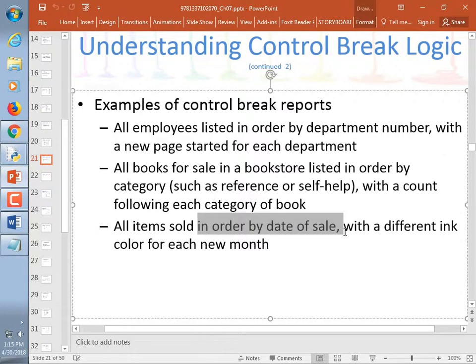And then all items in order by date of sale. Kind of like the one that I generated, right? Except that was just ordered by purchase number. That's kind of a date of sale, but not really. But we could have added a date of sale. And then if our data was sorted by date of sale, same idea, with a different ink color for each new month. Well, that's pretty cool. They have a printer with 12 different colors of ink. I'm impressed.